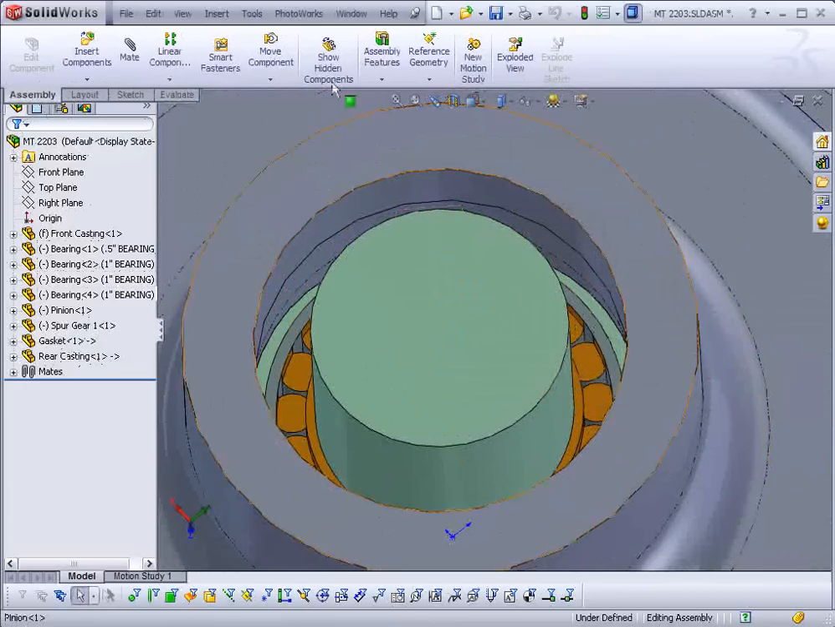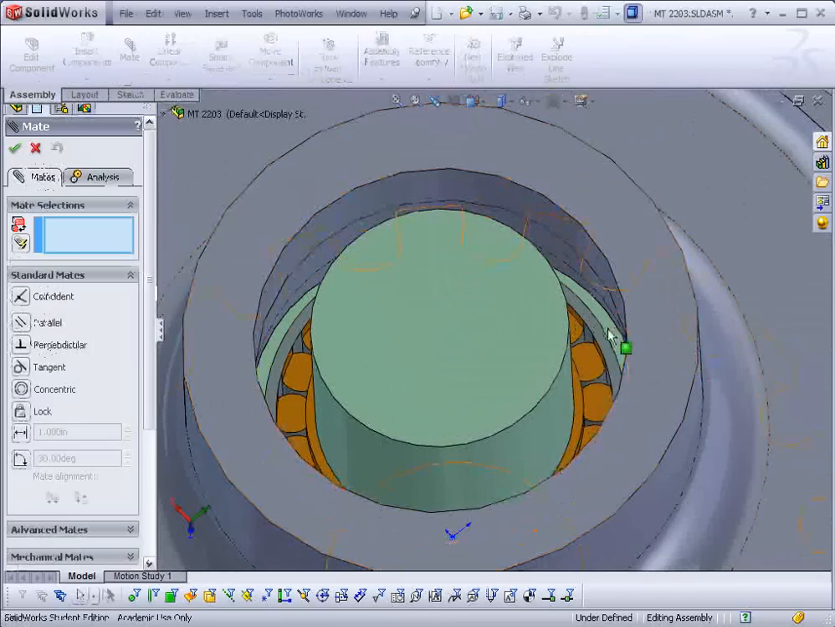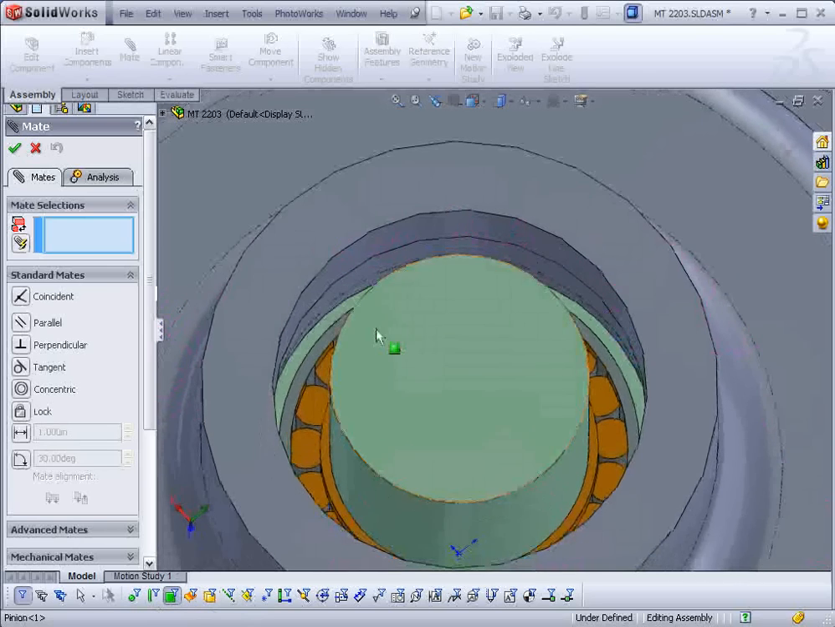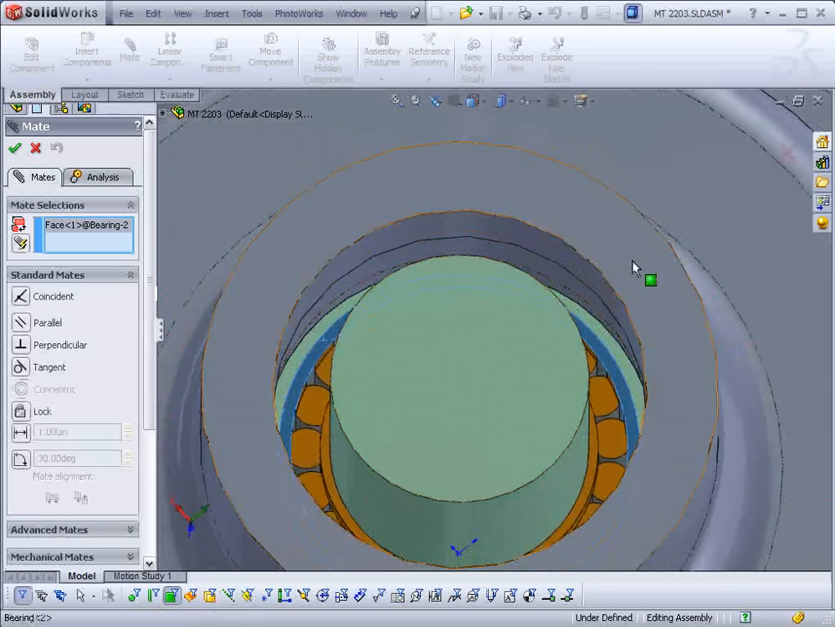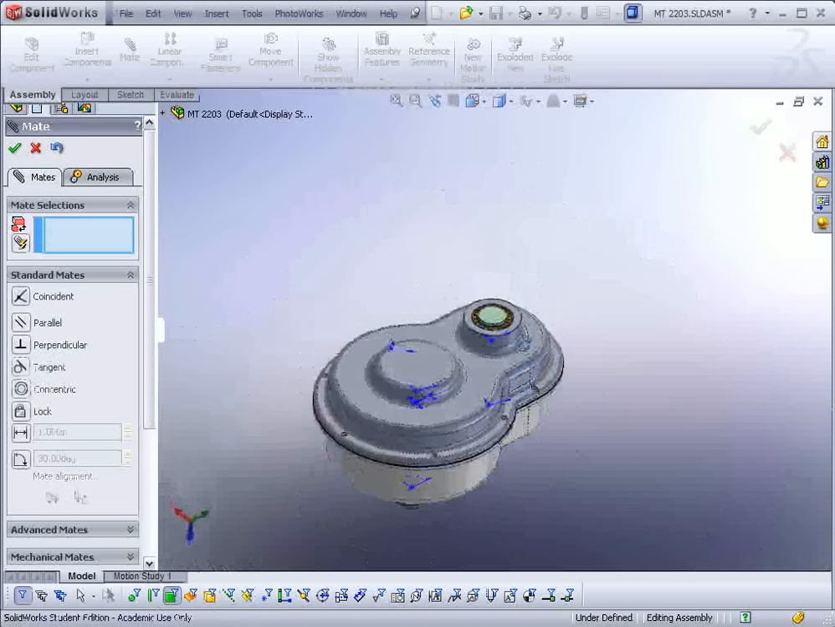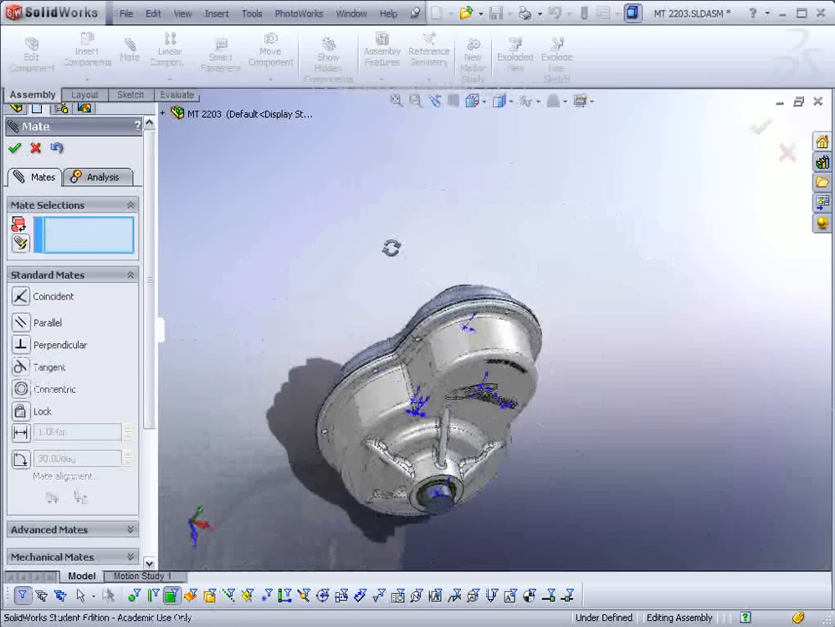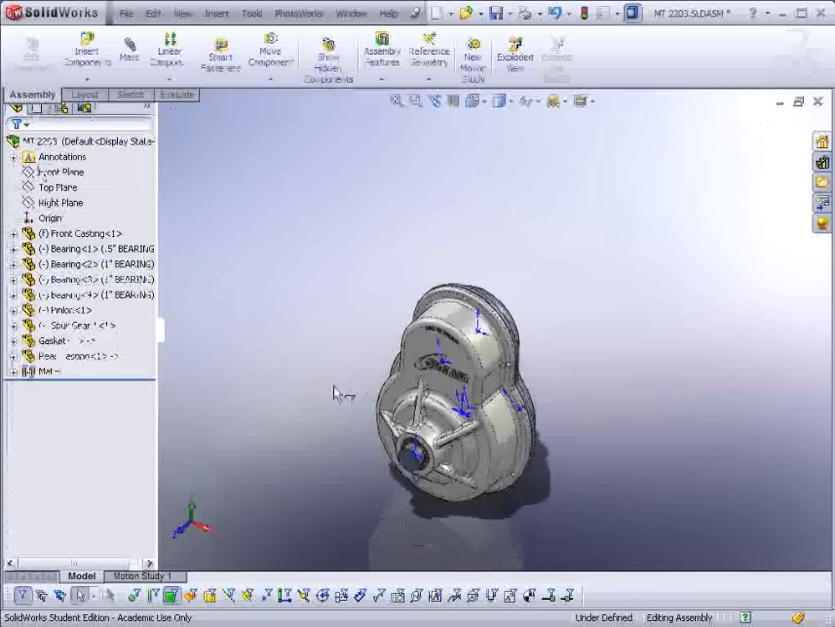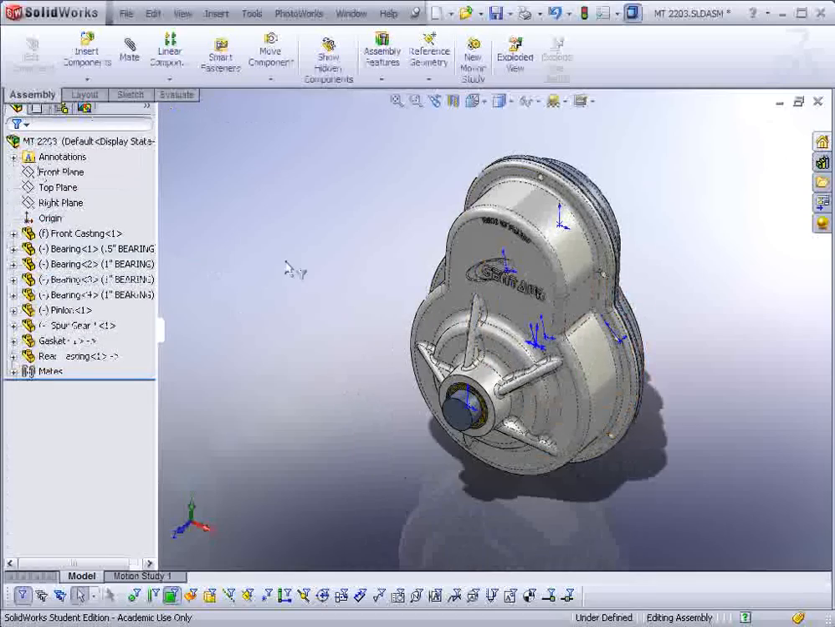So go ahead and select the mate. Select the surface of the bearing. If you can't, turn on Selection Filter with the X. And there we go. Select that face and this face. All right. We are done with the modeling of all the parts and pretty much the assembly here.